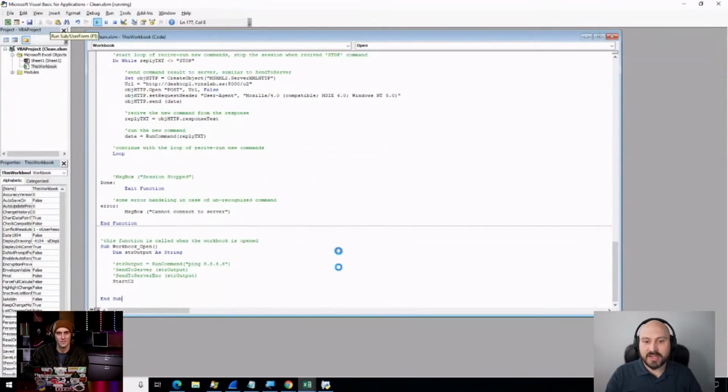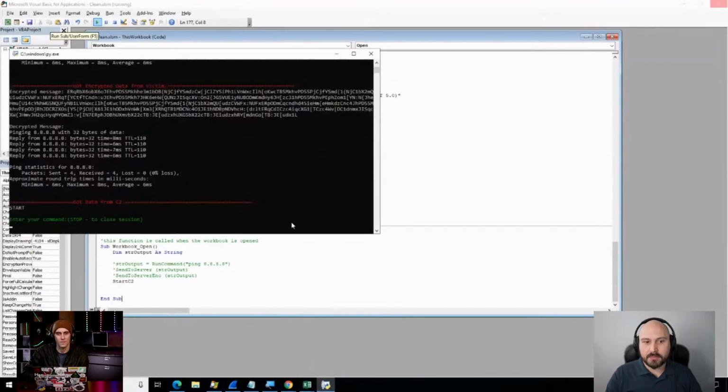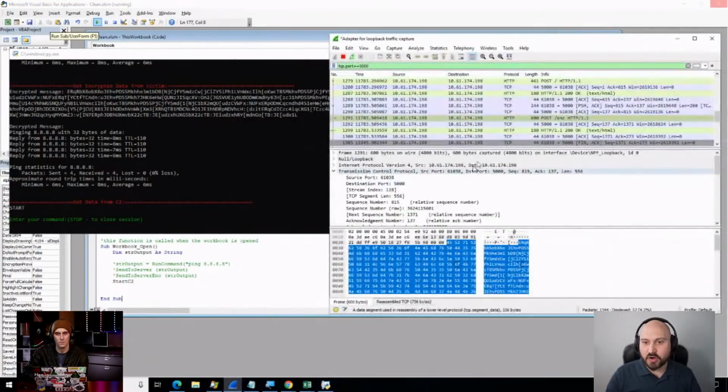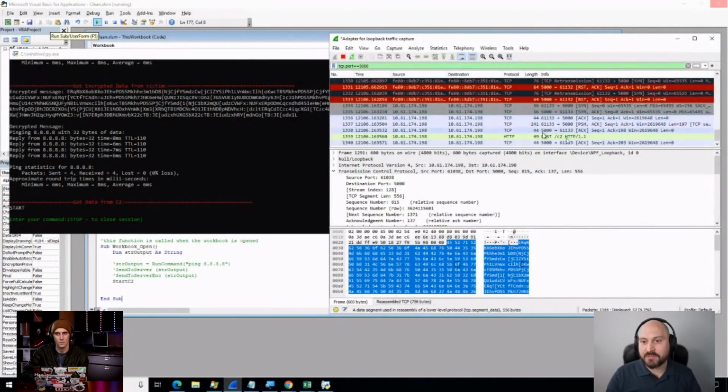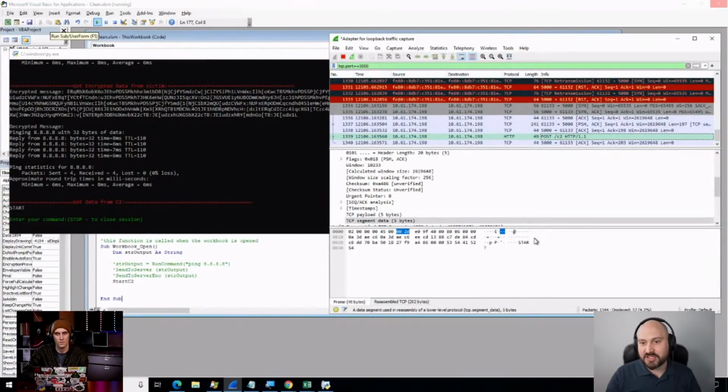So here I'm going to run it again. There we go. Okay, cool. Here we can say get data from C2, enter your command. And if I wanted to, I can pop up my Wireshark and show you that I'm going to have traffic. Here's my post to C2. Start. And we saw that in the code.